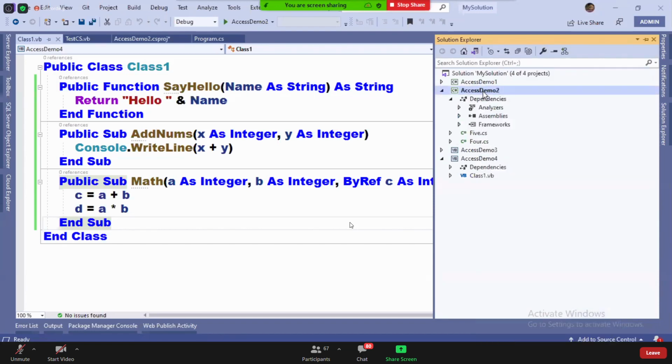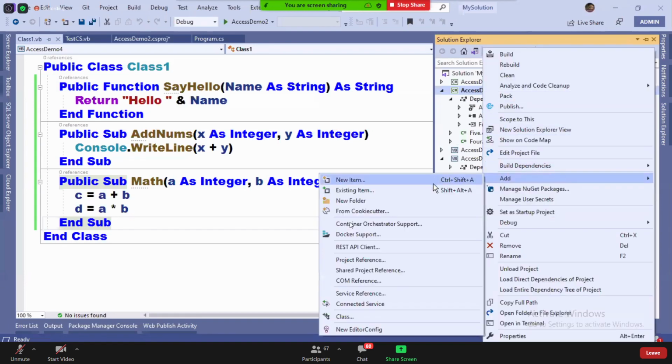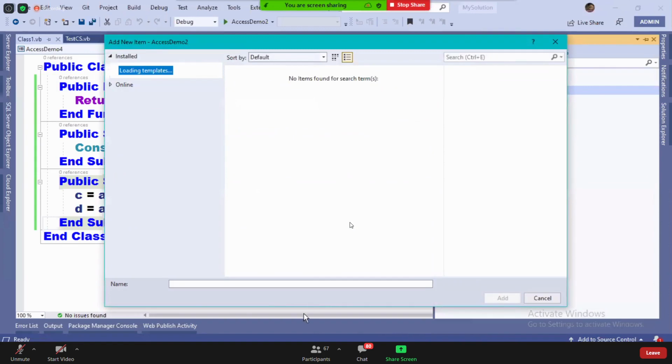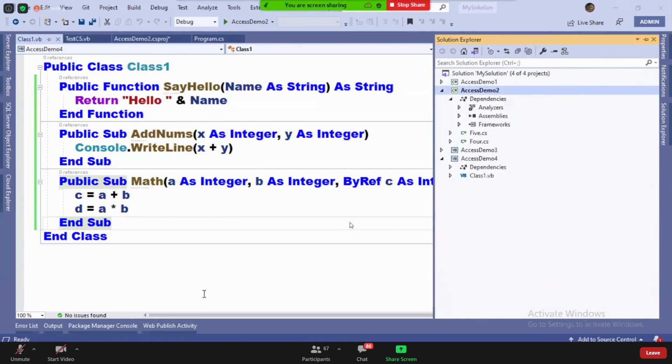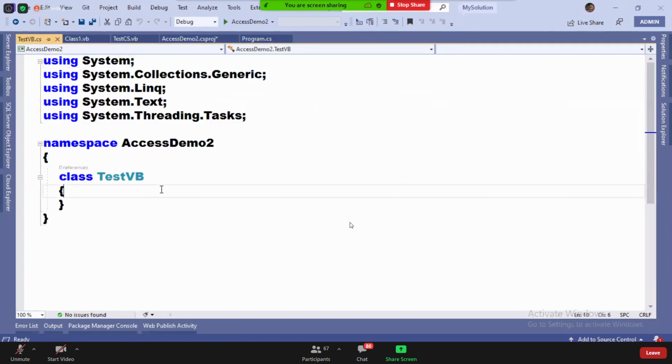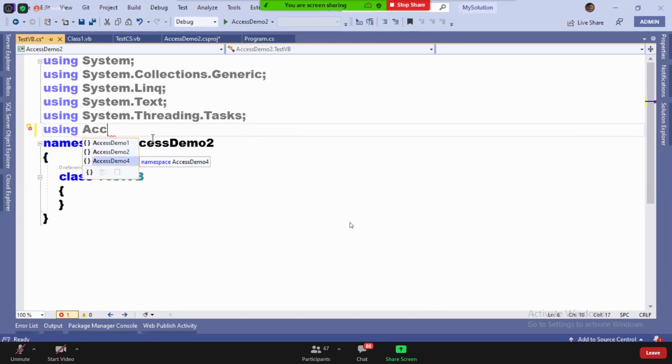And now add a class in this project. I'll name the class as TestVB. I'm importing the namespace using AccessDemo4.